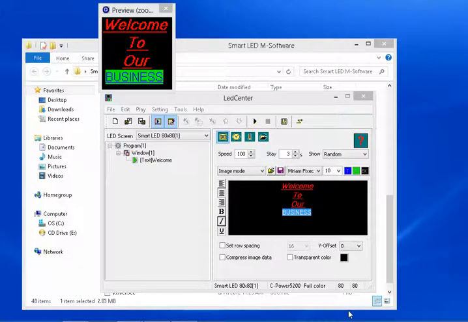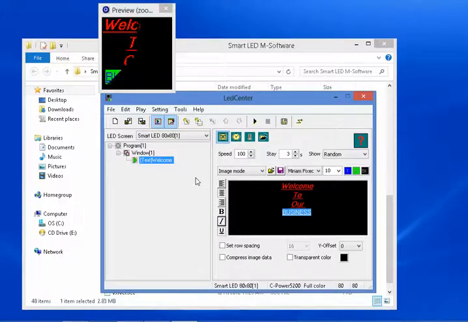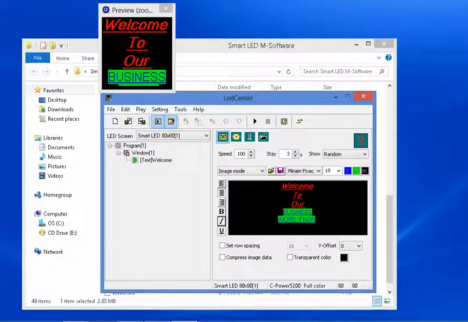Okay, so now we're talking about how to do the text windows in the LED Center M software. Basically, the way the system works is quite simple and very interesting, because when you do the text window, if you continue to put more information and it doesn't fit, it will automatically make a new window for you. But for right now, let's leave this text window alone.